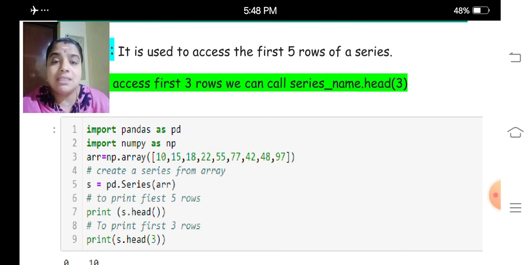My dear children, what is the index of 10? Let me correct myself. What is the index of 10? It is 0, 15 is 1, 18 is 2, 22 is 3, 55 is 4, like that it goes on till 97. So the index of 10 will be 0.